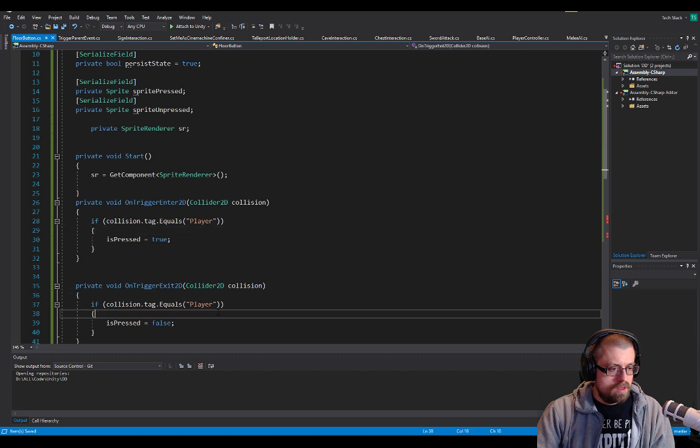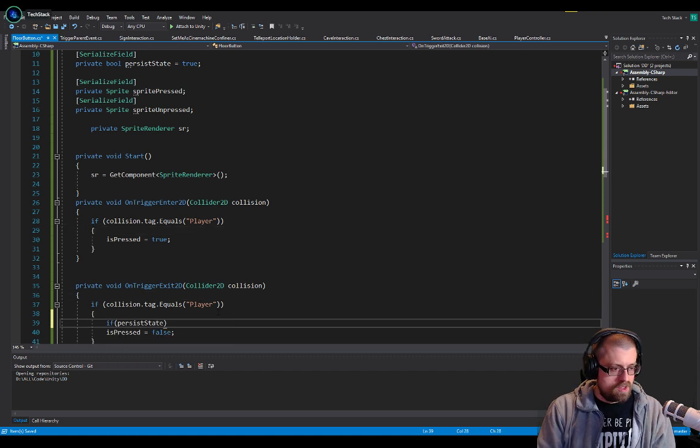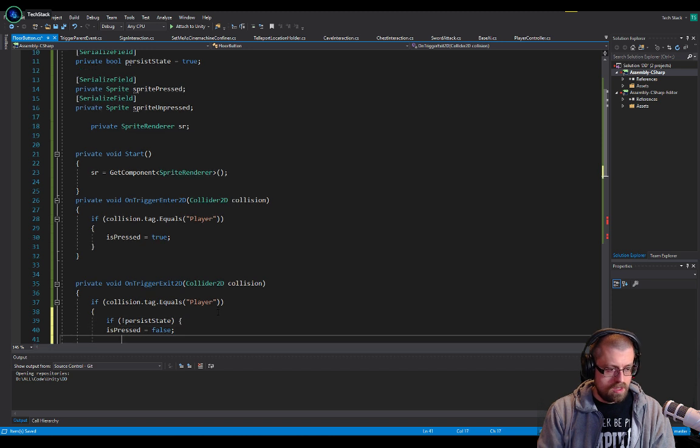So if persist state, if not persist state, so if it doesn't persist its state, then it's going to change.